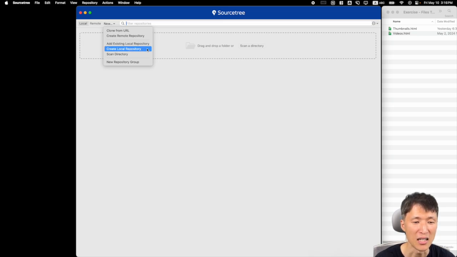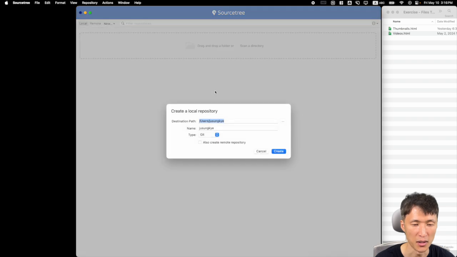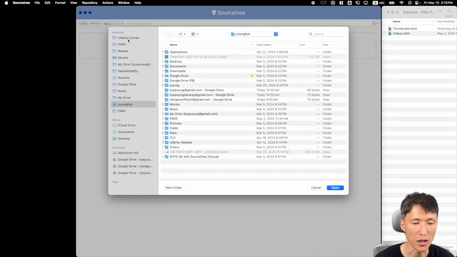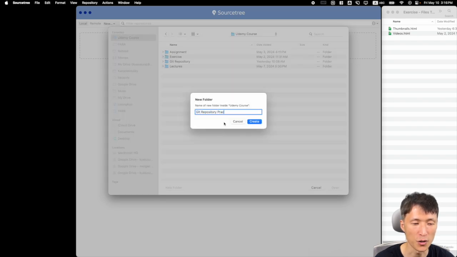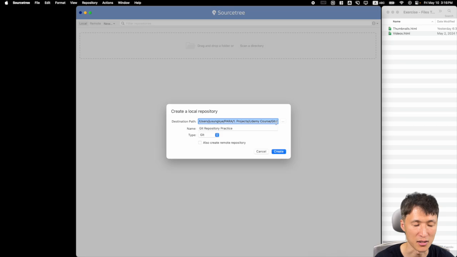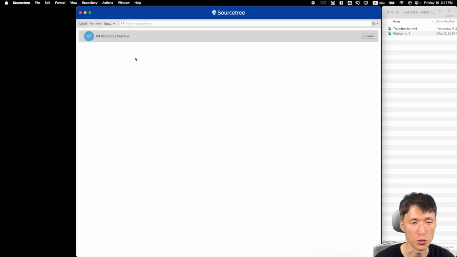From the menu, select Create a Local Repository. When you choose this option, a menu will appear asking you to select the location and name for the repository. You can set the location to your preference. I will adjust the location slightly. Let's create a new repository in a folder named Git Repository Practice. After creating the repository, you will see the newly created repository appear in the repository browser.